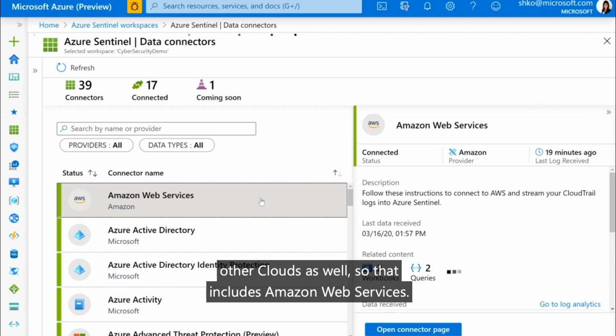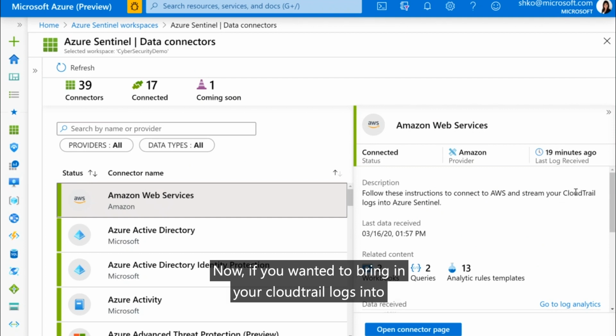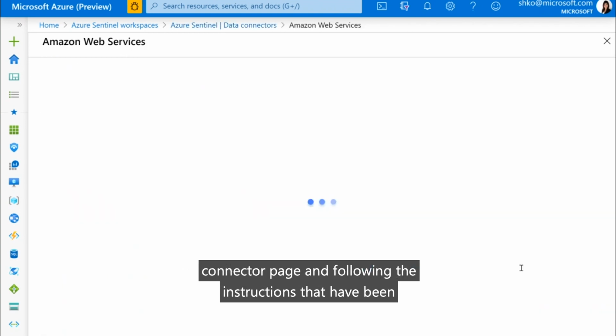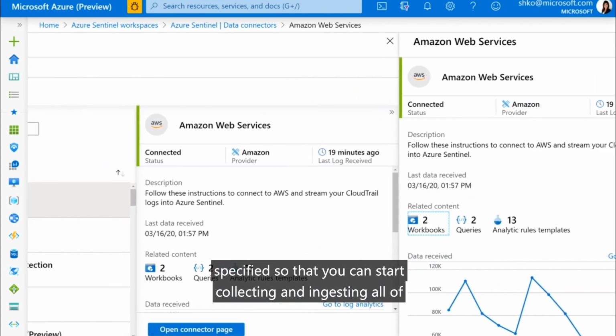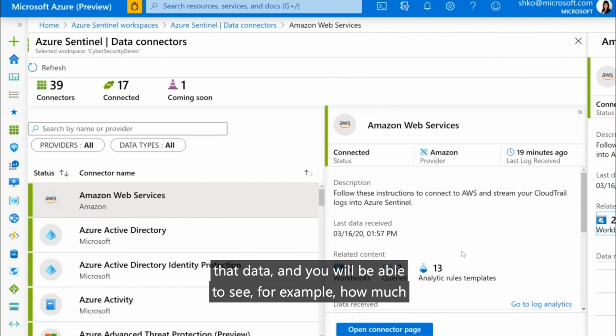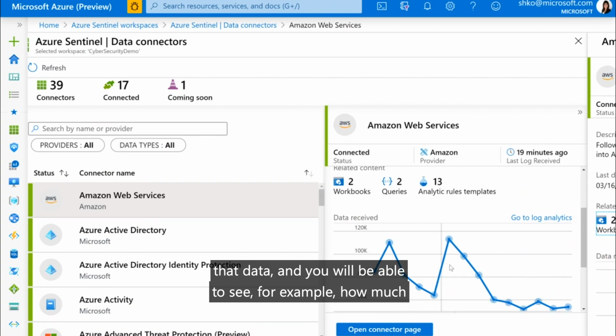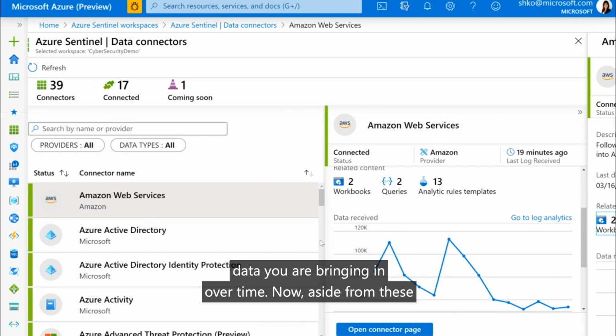Aside from that, we also support other clouds as well, including Amazon Web Services. If you wanted to bring your CloudTrail logs into Sentinel, you can. It's just a matter of clicking into the connector page and following the instructions that have been specified so that you can start collecting and ingesting all of that data. And you will be able to see, for example, how much data you are bringing in over time.